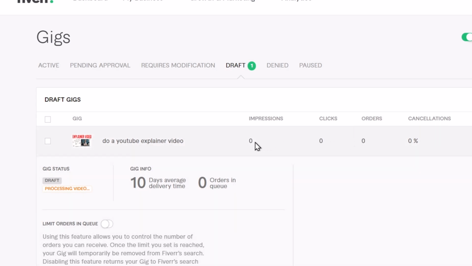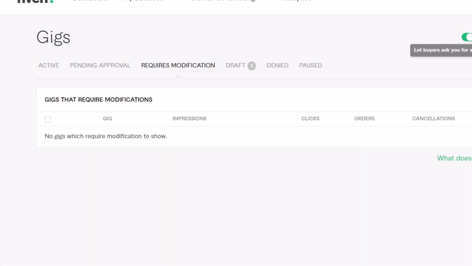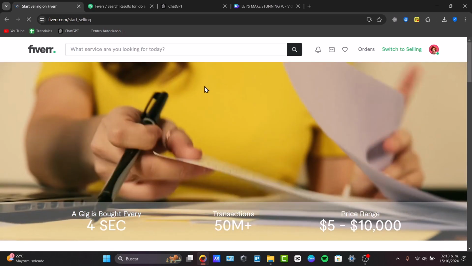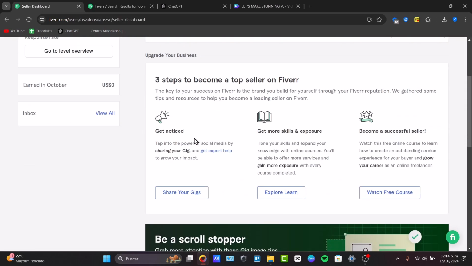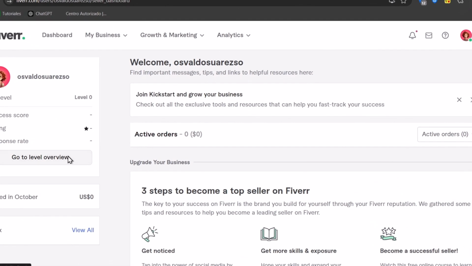If you have, let's say, a lot of impressions and not clicks, that means that you need to change your thumbnail or maybe the title of your gig. It's really, really important to consider making some changes when you check out your gigs. And lastly, you can check out your analytics, so you can check out your overview. You can review your profile, you can review your active orders, you can see how to get noticed, get more skills and exposure, check out your inbox, the level overview.